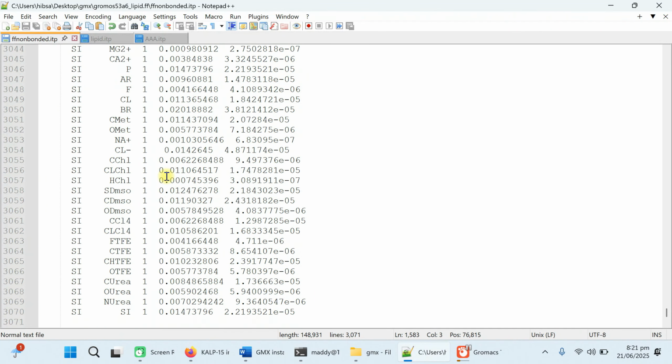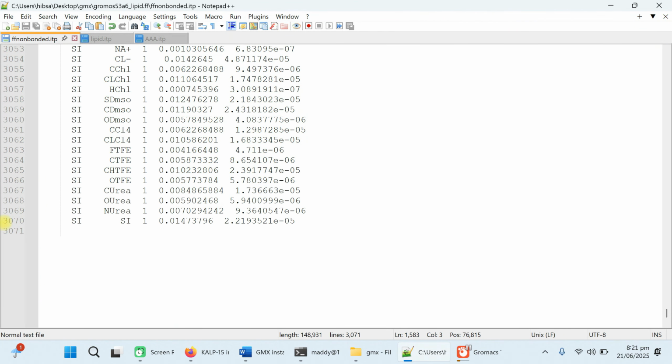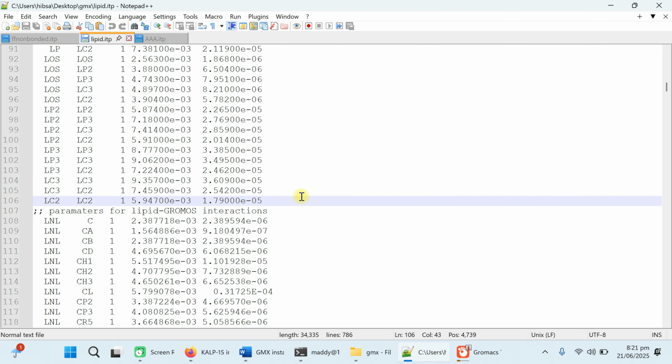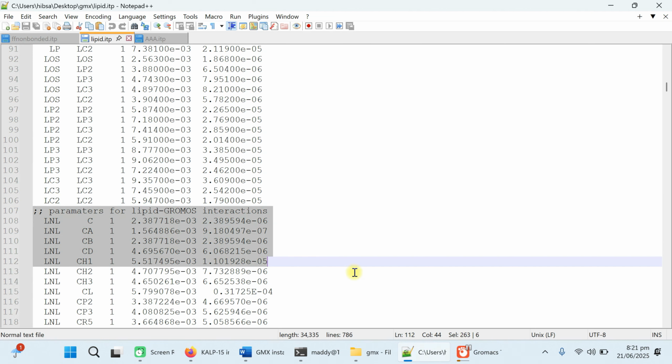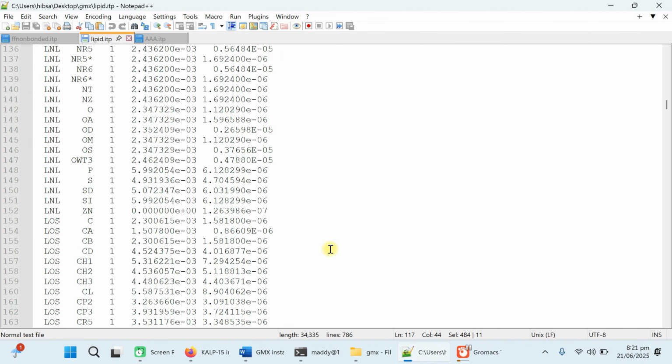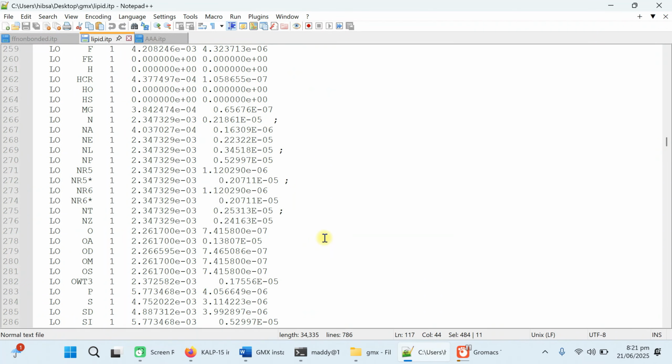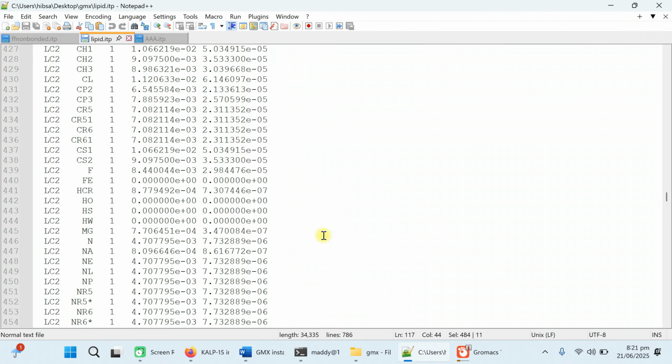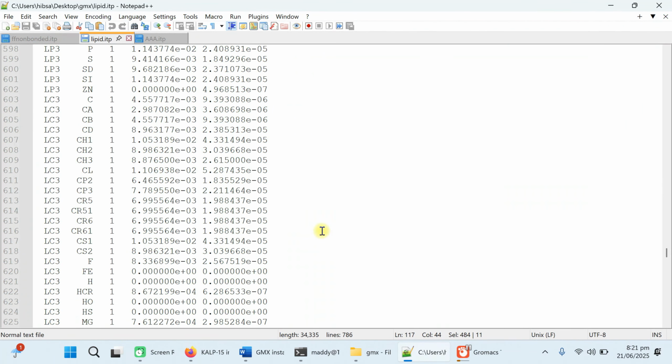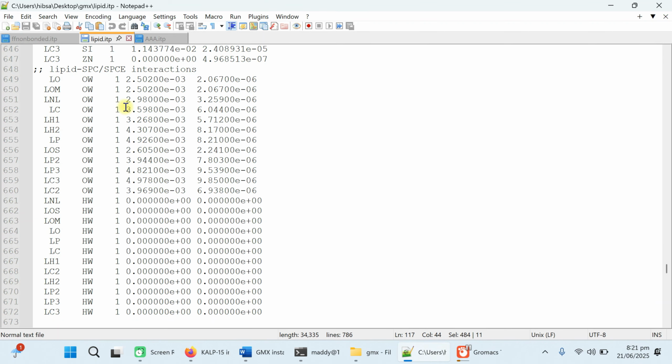In my case, it seems there is nothing more. It is ending at 3070, which means these are the pair types. I need to go to the pair types. We copied till 106, and before this part, we don't need this part to be included in our topology. We need to search for the pair types, which is our next step.